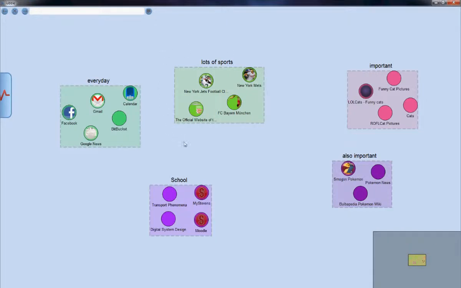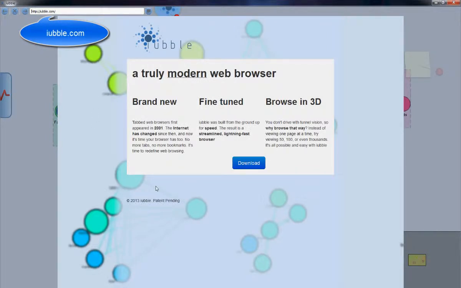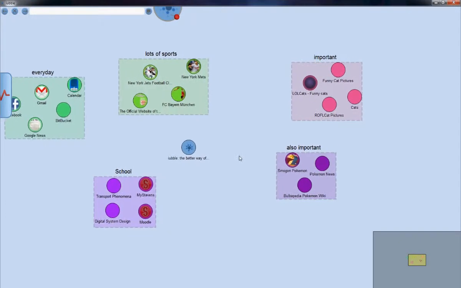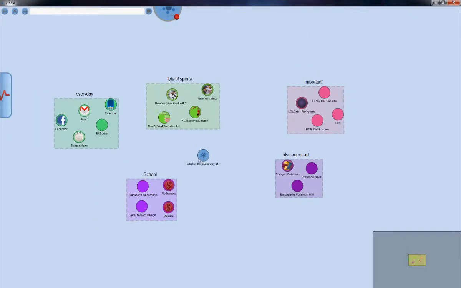First, we're going to go to iyable.com and grab ourselves a copy of the installer. In this case I already have it installed, so you would just click download and run the installer. It's pretty simple. So I'm just going to click off to the side here and that closes the web page, and you'll notice that by entering that URL I just created a new bubble for Iyable. You'll also notice that I can move it around.